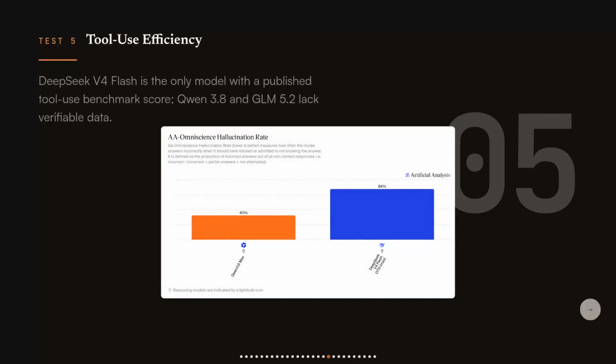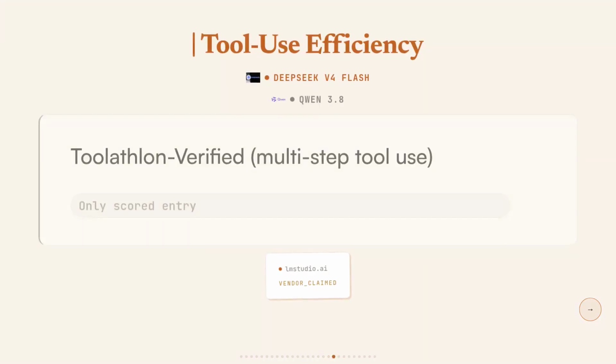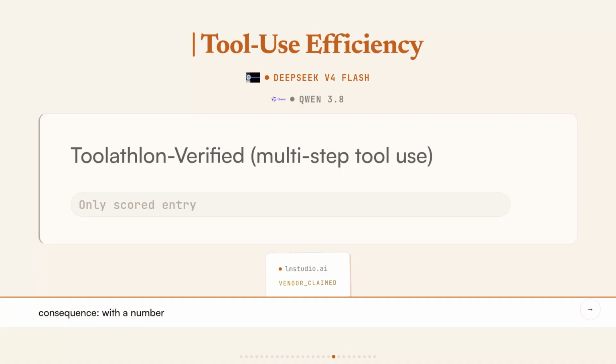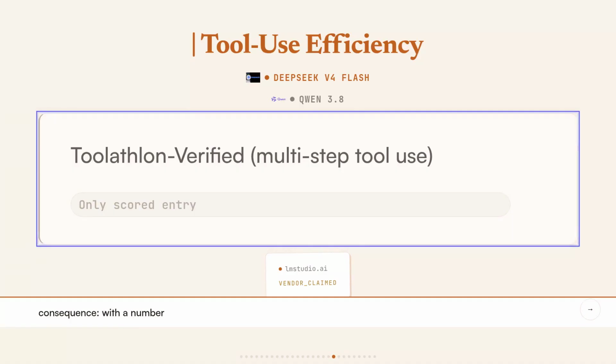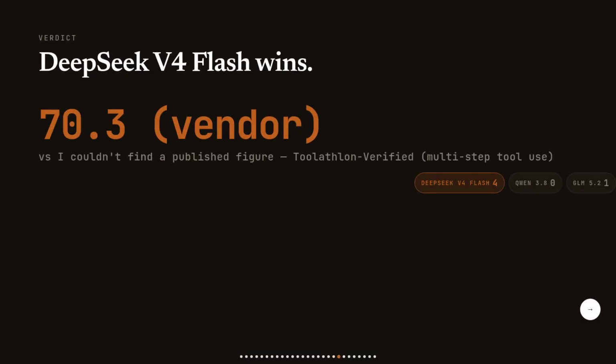Multi-step tool use is where agentic coding actually lives or dies, and this is the thinnest test in the whole comparison. DeepSeek V4 Flash is the only model with a published Tool-Athlon verified score, 70.3. Qwen 3.8 and GLM 5.2 simply don't have a comparable figure available. DeepSeek V4 Flash takes this test by default, since it's the only one that showed up with a number. That's a transparency gap worth calling out on its own, not just a loss for the other two.